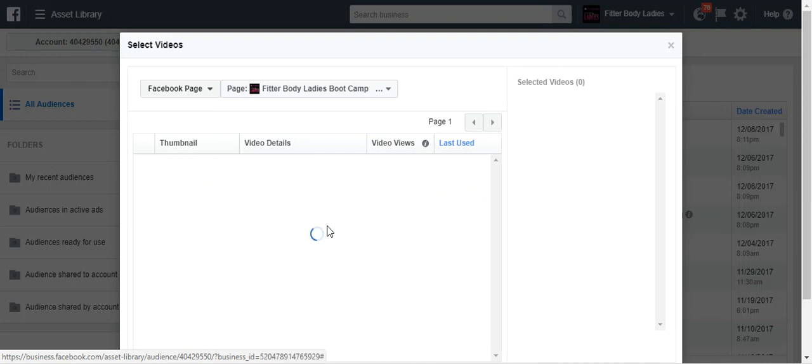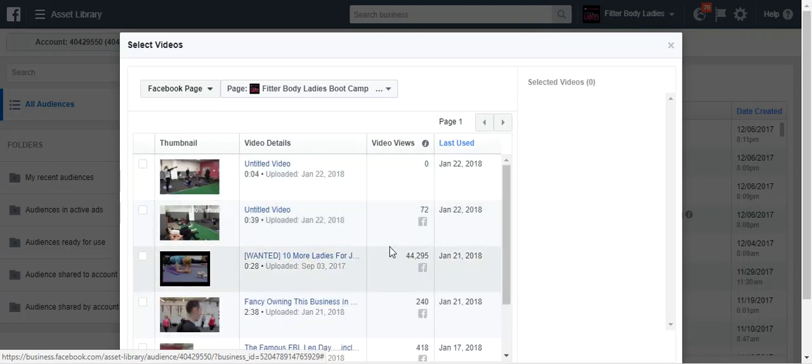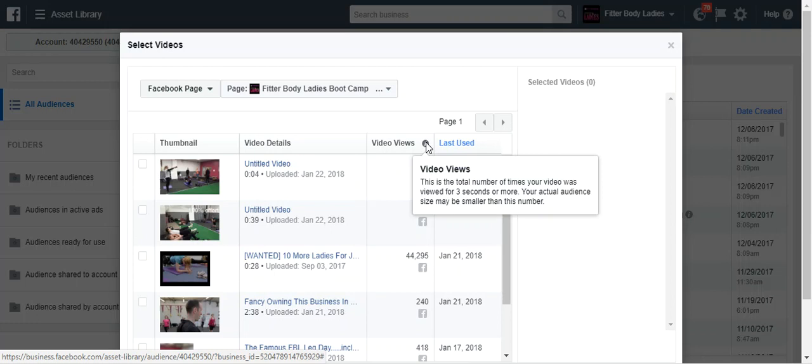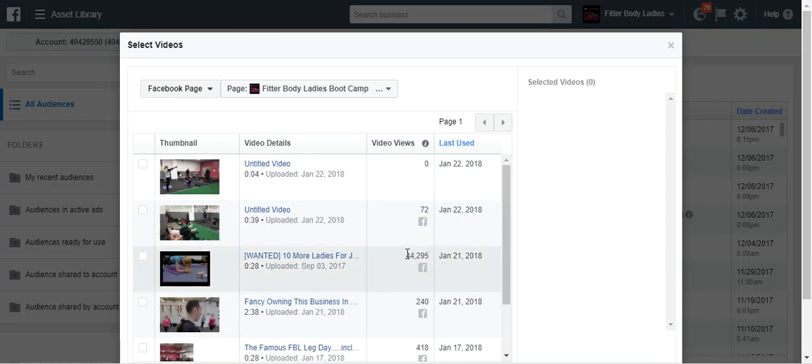I've got a number of videos that have been put up on our page fairly recently, and you can see in here at a glance how long the video is and how many video views there are. Now the video views in here are classed as those that have viewed 3 seconds or more, so it's not a great picture. But if you look at this one here, I had this ad running for some period of time throughout the end of December and January, because it was for our January Kickstart program, and so there's just over 44,000 3-second views.